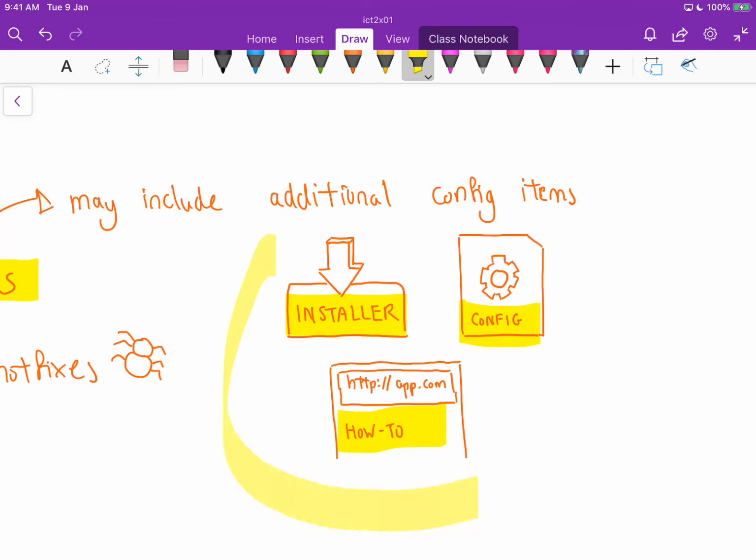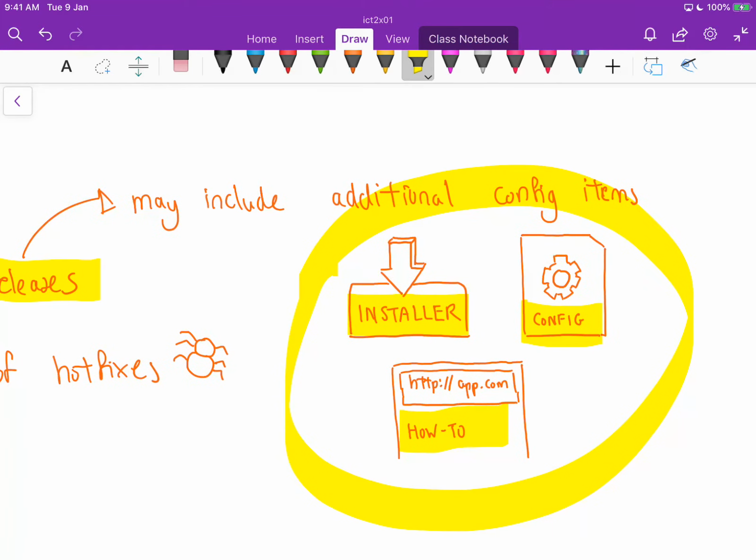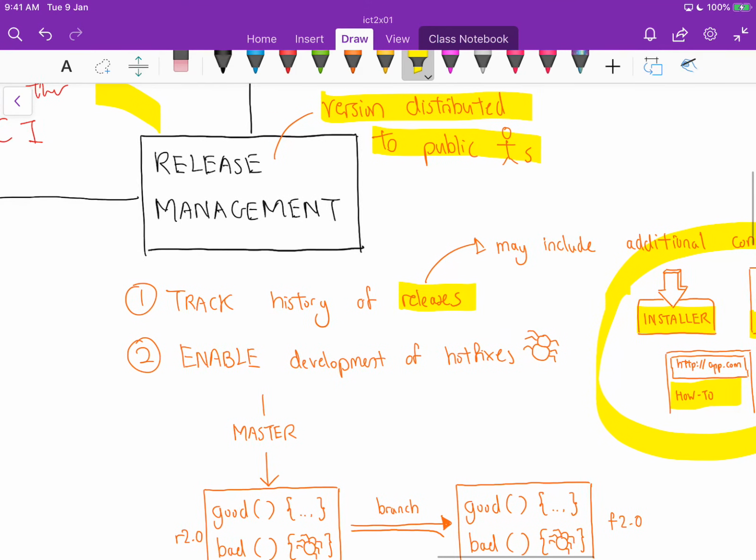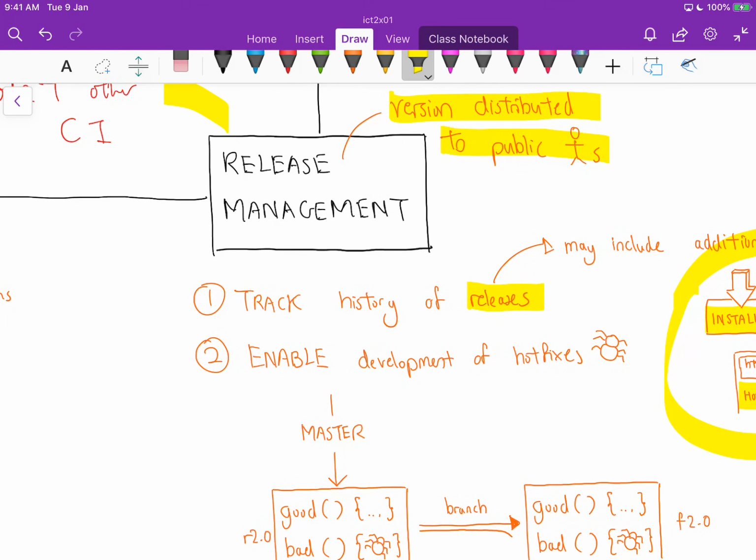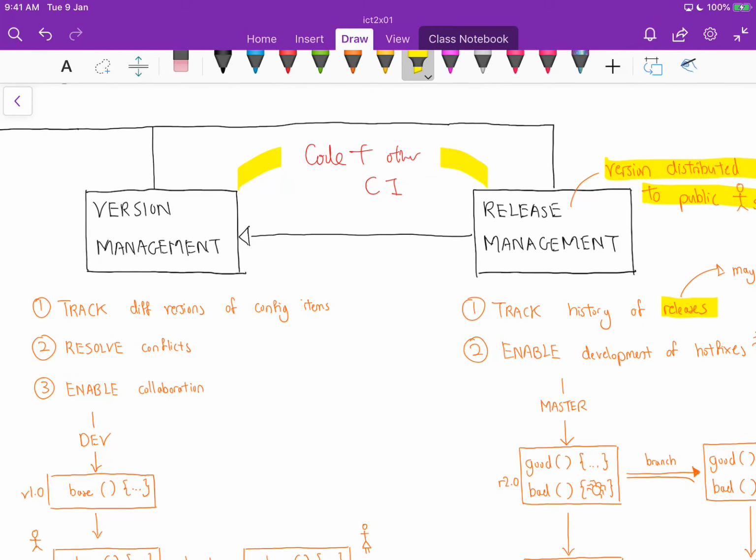All right, so this is the complete package of a release, or rather this is an example of what other config items might come with a release versus just a version of your app. And we can see that there are different goals to be targeted for version management versus release management. So for example, version management, we are tracking different versions of config items, that's our main goal. Whereas the slight difference in release management is that we are trying to track the history of releases.